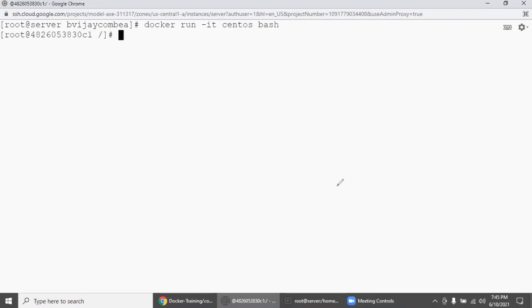Please notice the changes. This is my Linux machine, on which we installed Docker in the previous class, but the prompt has now changed. That means from the base machine, we have now logged in to the container.